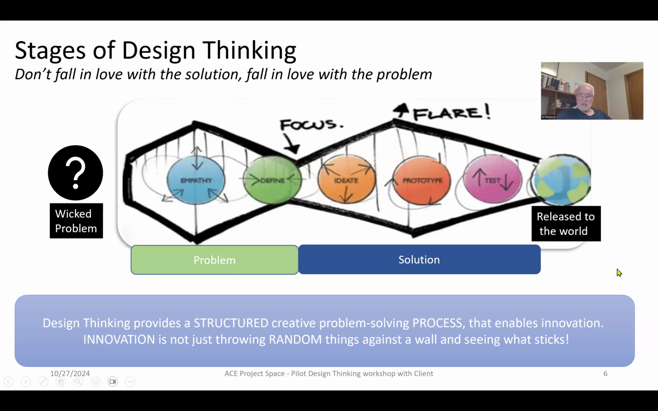So that's design thinking. That's how it works. It's a structured, creative problem-solving process that supports innovation.